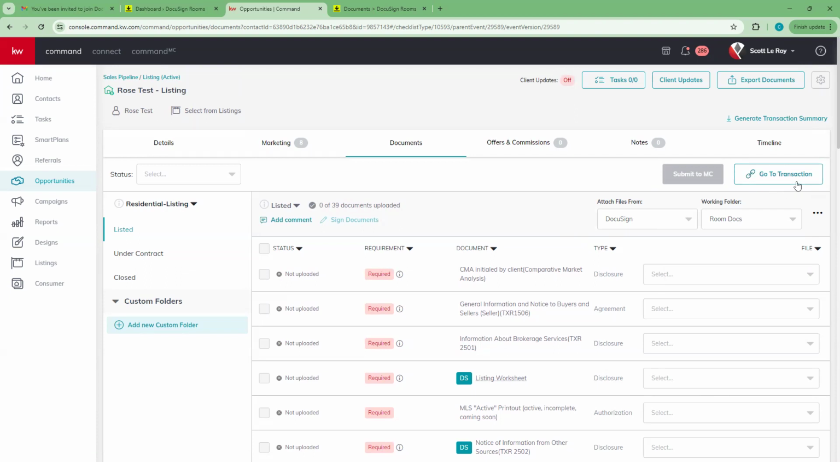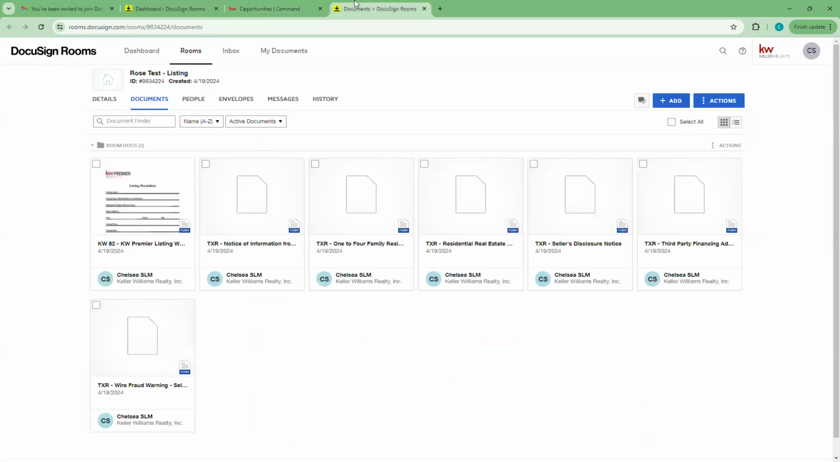However, we did that, and as soon as we clicked on that, now you're noticing that this button has changed and it says Go to Transaction, indicating that it has already been created. So let's go back into our DocuSign now. This is what our DocuSign Rooms looks like, and this is what it looks like particularly for this transaction. So if you do click on it through the transaction, it will bring you right into the room for that transaction.